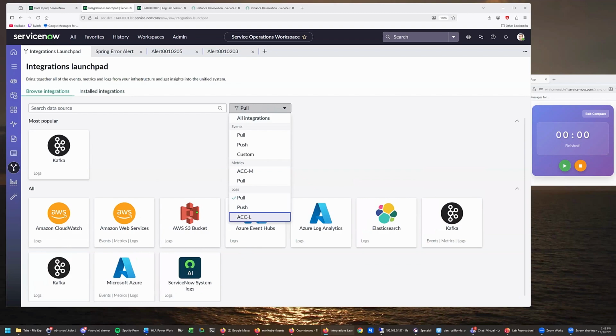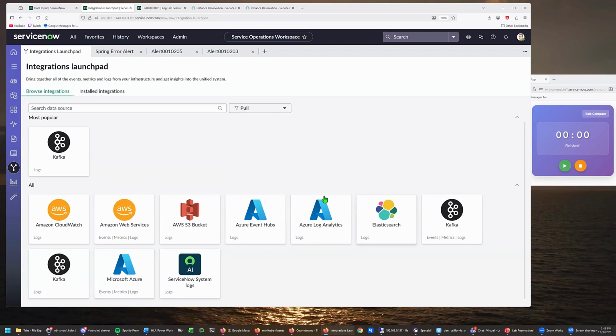So if we want to see all of the pull log integrations that are available, here they are. And then on through the different options, including those that are driven by our agent client collector for log analytics, store app, which uses the unified agent client collector agent to pull logs directly off of hosts that are running our agent.